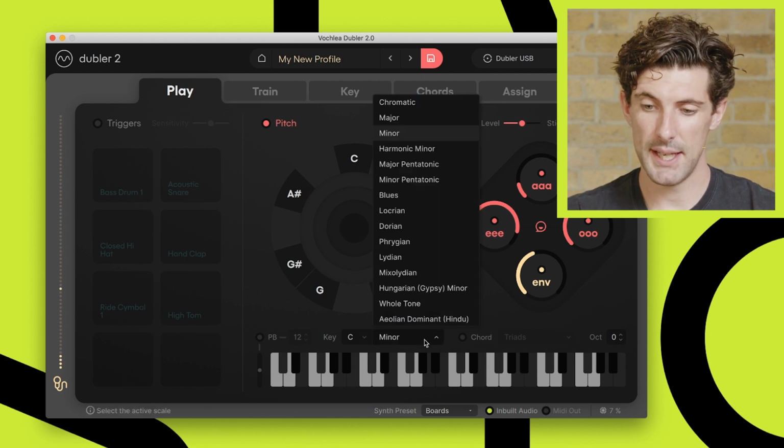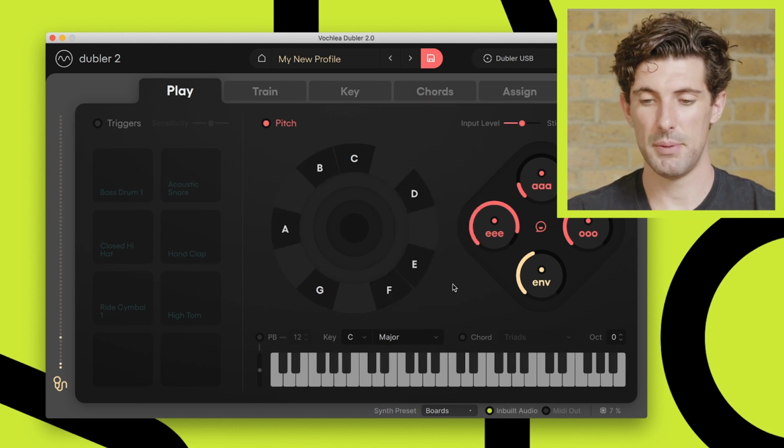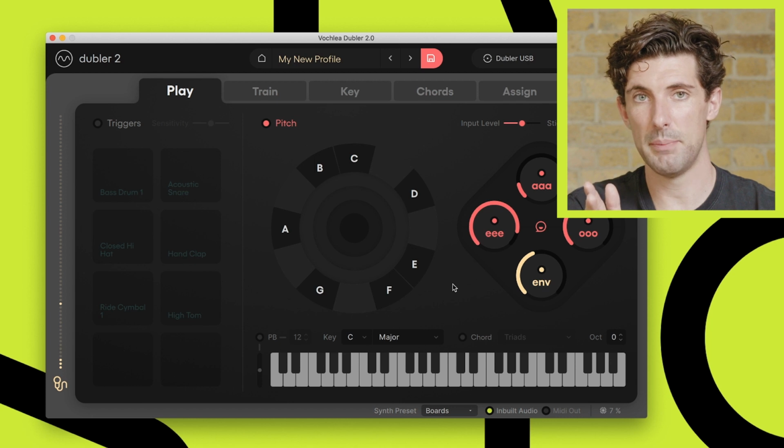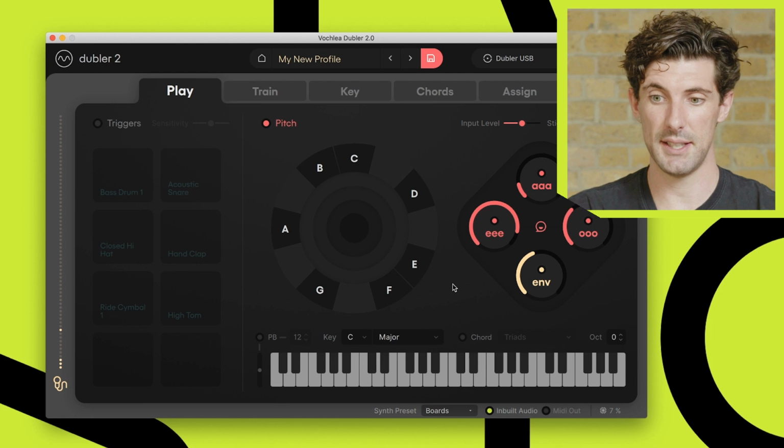Doubler won't let me be out of key, so if I'm in the key of C major I can't sing a C sharp. If I'm hitting a C sharp with my input pitch, Doubler is going to choose the nearest note that is in key and trigger that one instead.